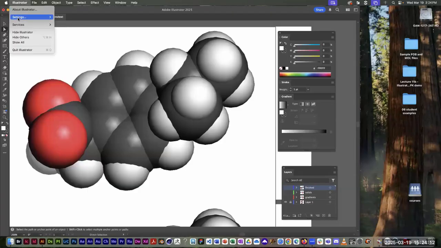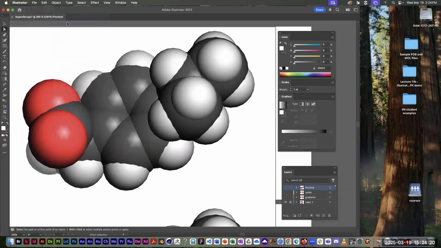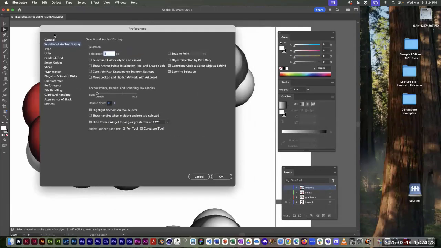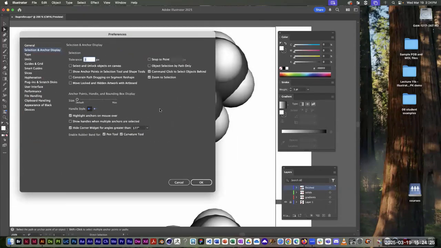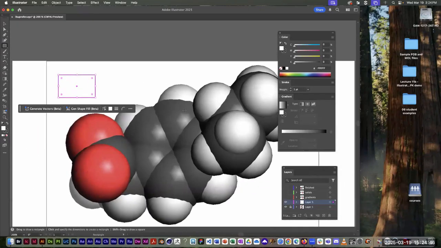Couple other things I'm going to change. I'm going to actually change some things in the Illustrator settings. I'm going to go to Illustrator settings, selection and anchor display. It brings up this whole big panel of different kinds of settings that I can choose. I always prefer to turn this setting on, object selection by path only. Now let me show you what happens if I don't turn that on. If I have an object like this rectangle, and I'll just put some color in there just so you can see it better.